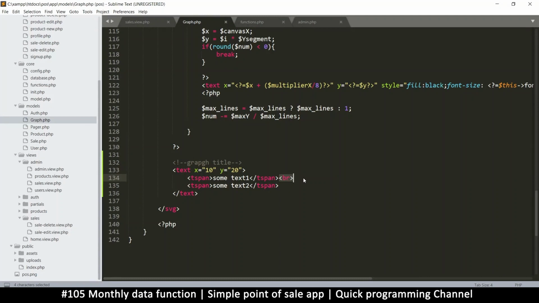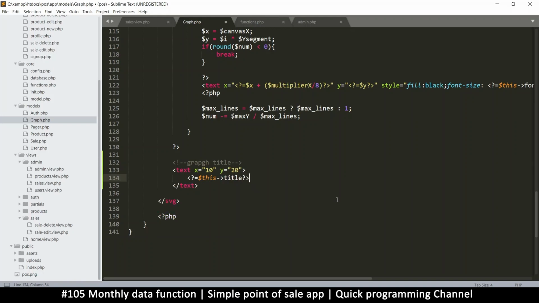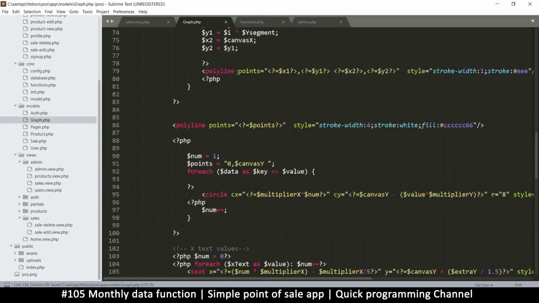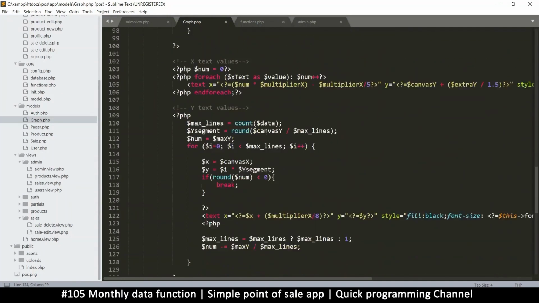Interesting. I don't remember how to actually break up these two. I'll check it out later. But for now, this is not what I want. What I want here is to echo out this title, right? The title at the top of the class there. This title is whatever title is at the top of the class, right there. So in our case, it's graph title.